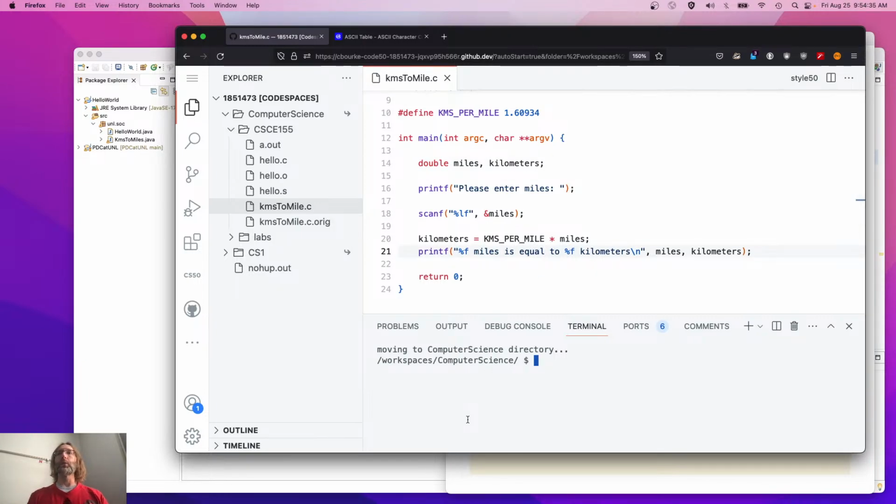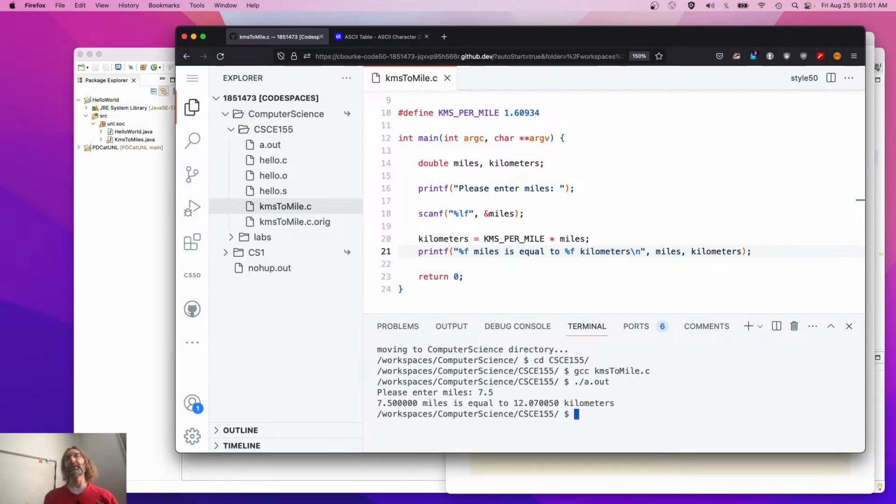Let's remind ourselves what it looks like and what it does. gcc, kilometers per miles. I just heard it. It was a donk, that's probably the bell. a.out. Please enter miles. I don't know how many miles I ran because I ran outside today, and so I ran 12K instead. So maybe 7.5. There we go. Pretty darn close there. So 7.5 miles is equal to 12 point and then change kilometers.